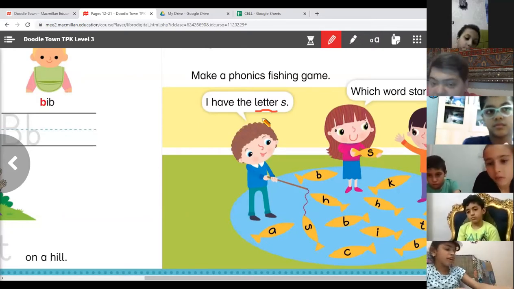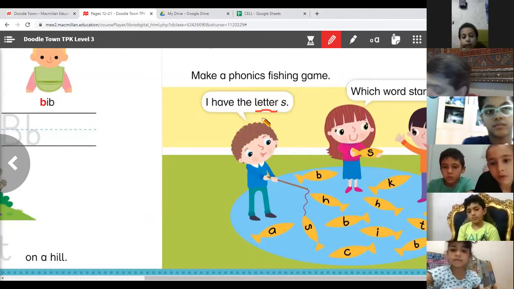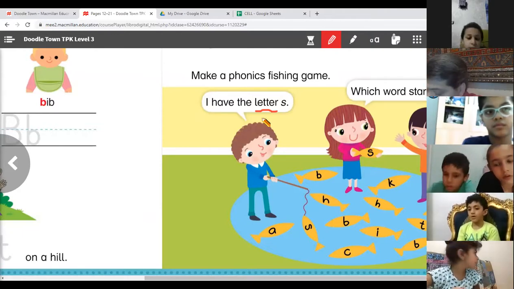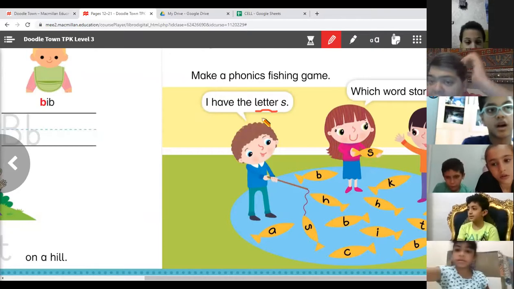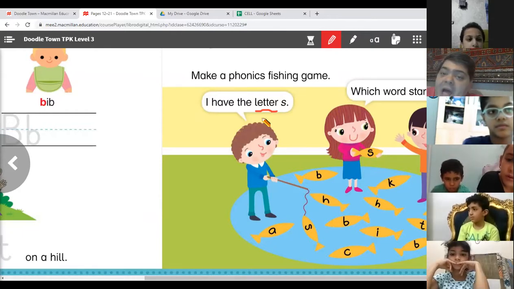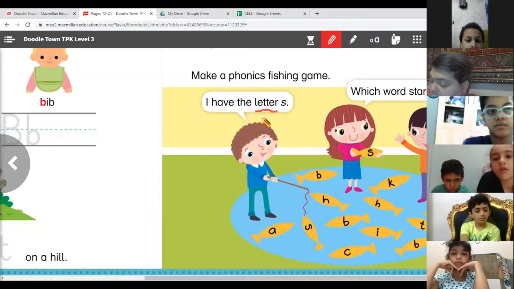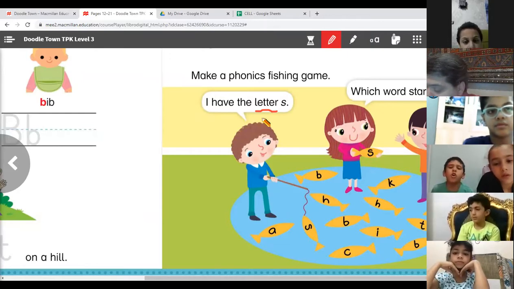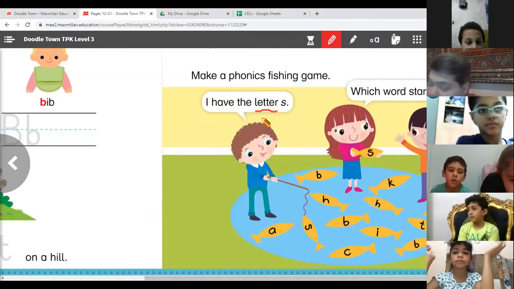I have the letter S. Yalla Fatma, I have the letter S. Not A. I have the letter S. No, not A, I have the letter S. I have the letter S. Bravo, Aliki. Next one, yeah, Saeed.